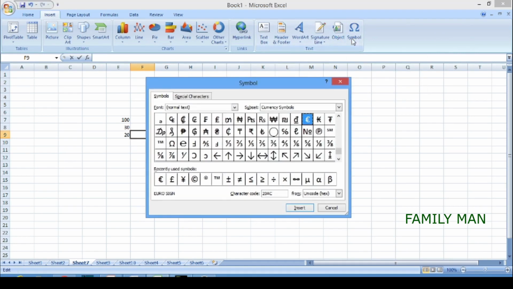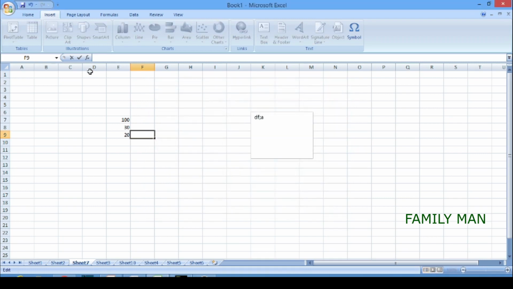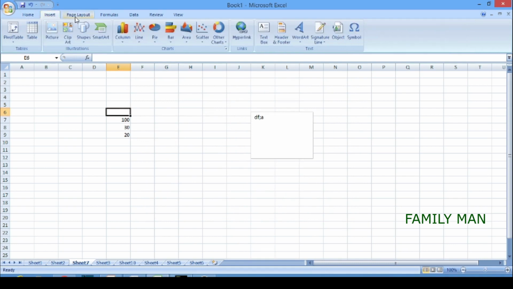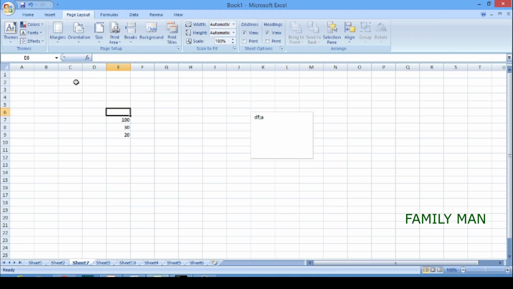Still under insert, we have symbols, object and symbols. Let me go to symbols. They are almost the same thing. We have some symbols here. In case there's any symbol that you didn't find in your keyboard, you can go to symbols and pick any of them, and that is it. So we are done with insert, and then we come to page layout.